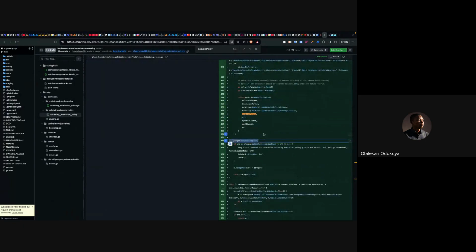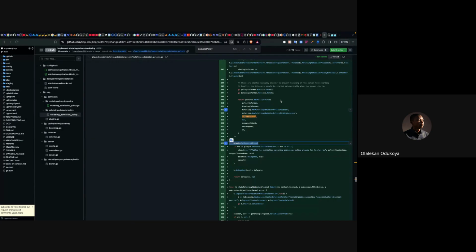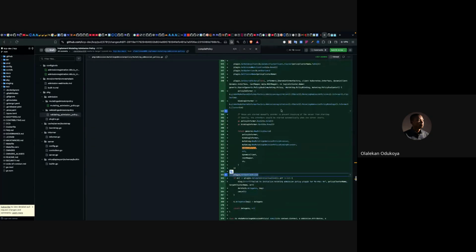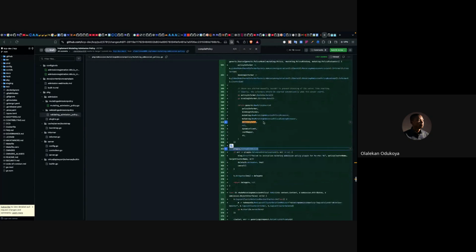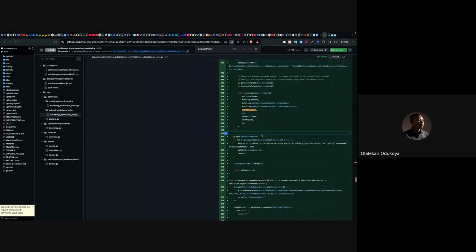Also, there's this plugin that's set enabled. By default, the plugin is actually not enabled. So you actually need to enable it to even be able to use the mutating policy hook, right? Yeah, so these are the key things, right?